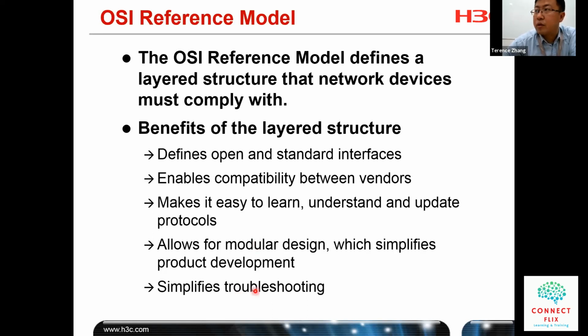And for troubleshooting, when you do the lab experiment and find some trouble, the quickest way to solve the problem is to check layer by layer, from the physical layer, from the downstairs layer to the upstairs layer. This is the quickest way to check why your experiment went wrong. So this is the whole benefit that a layered structure provides to us.